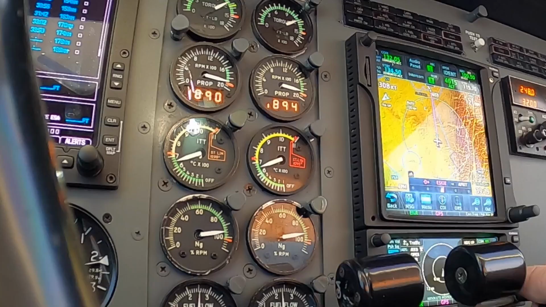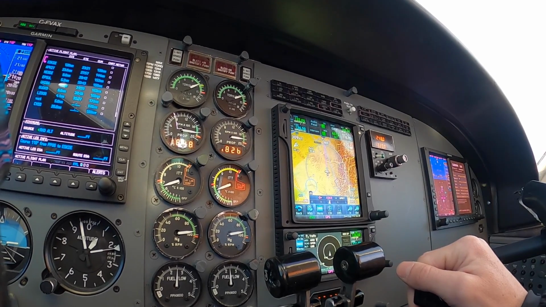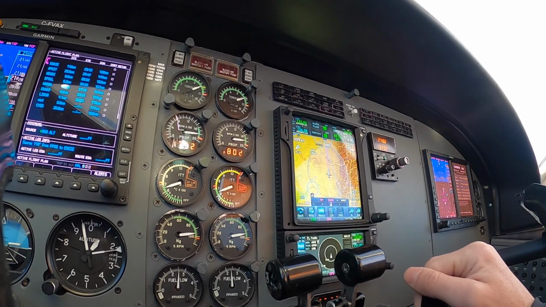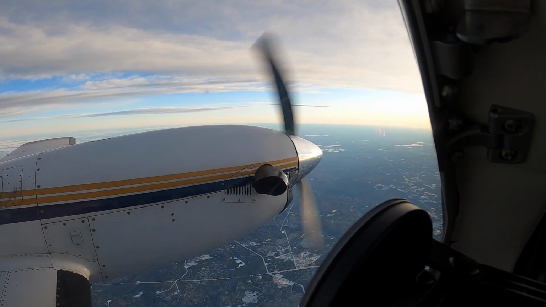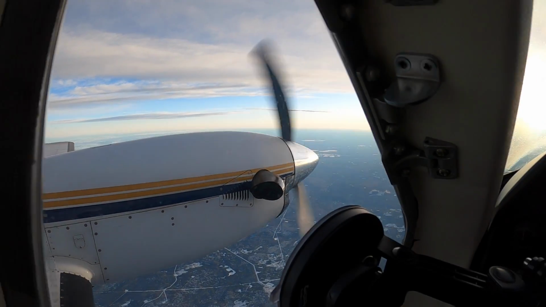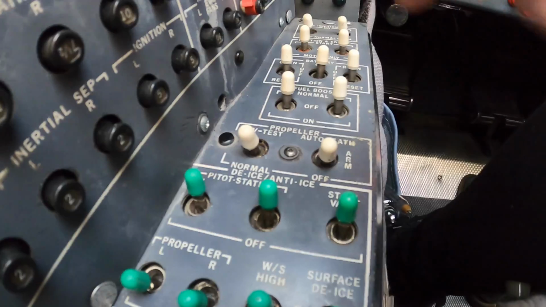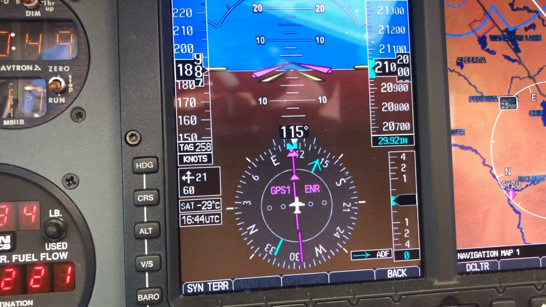And here I'm just bringing the props back to about 1800 RPM. That way they're a little bit quieter for the cabin, especially with the 3-blade props. I find they're quite a bit noisier. Nice view off the left wing. And once we're up at a safe altitude with sufficient speed, we can turn the auto feather off.